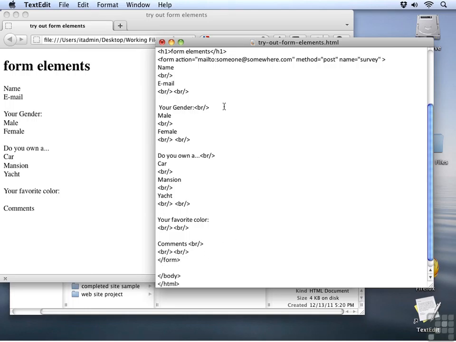Next, let's set up the input fields for the name and the email. I'll add an input tag. We'll set the type to text. And we'll set up names for both of these as well. I'll just set the first one equal to name. We'll close that one up. And I'll copy that and use that to create the second one. I'll leave the type as text, and we'll change the name to email.